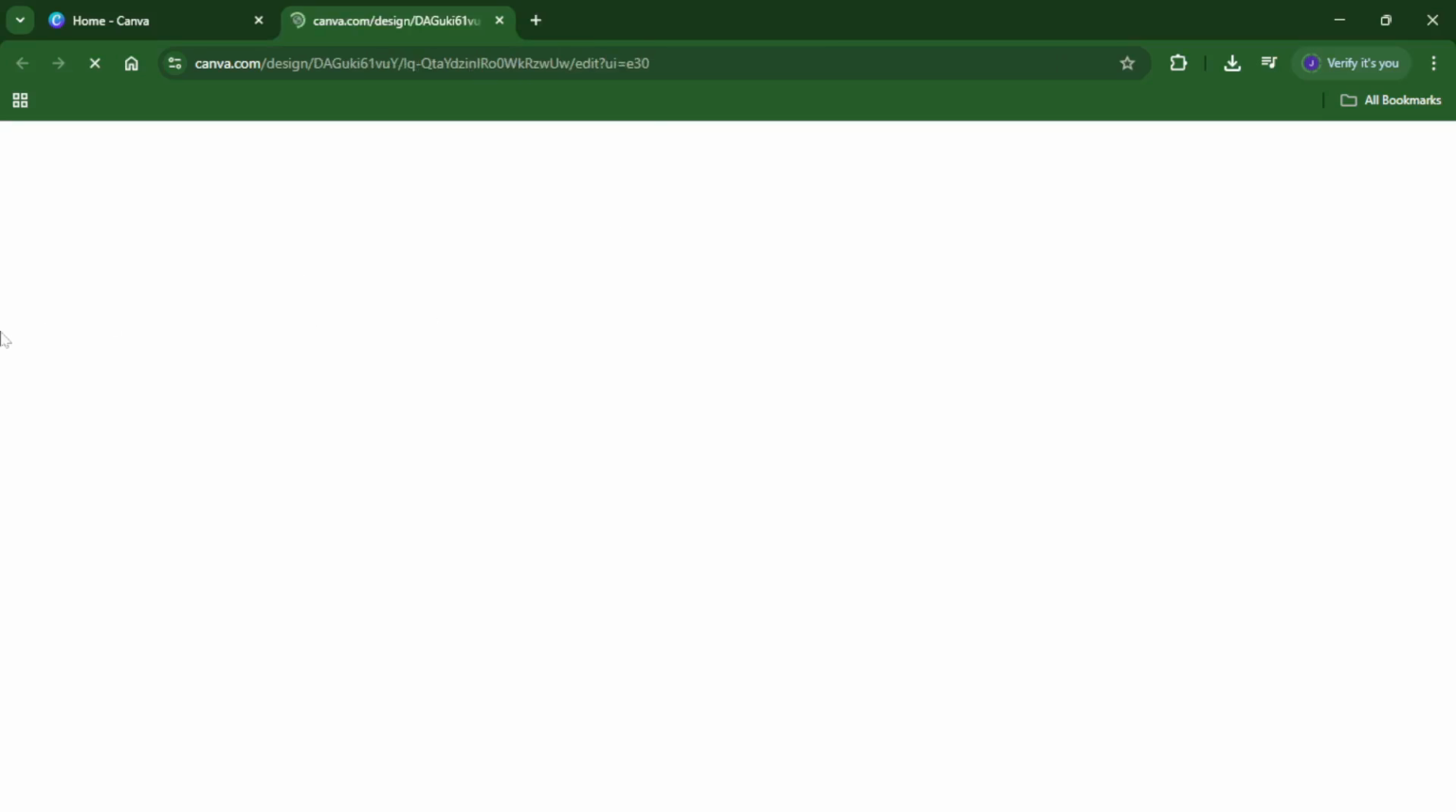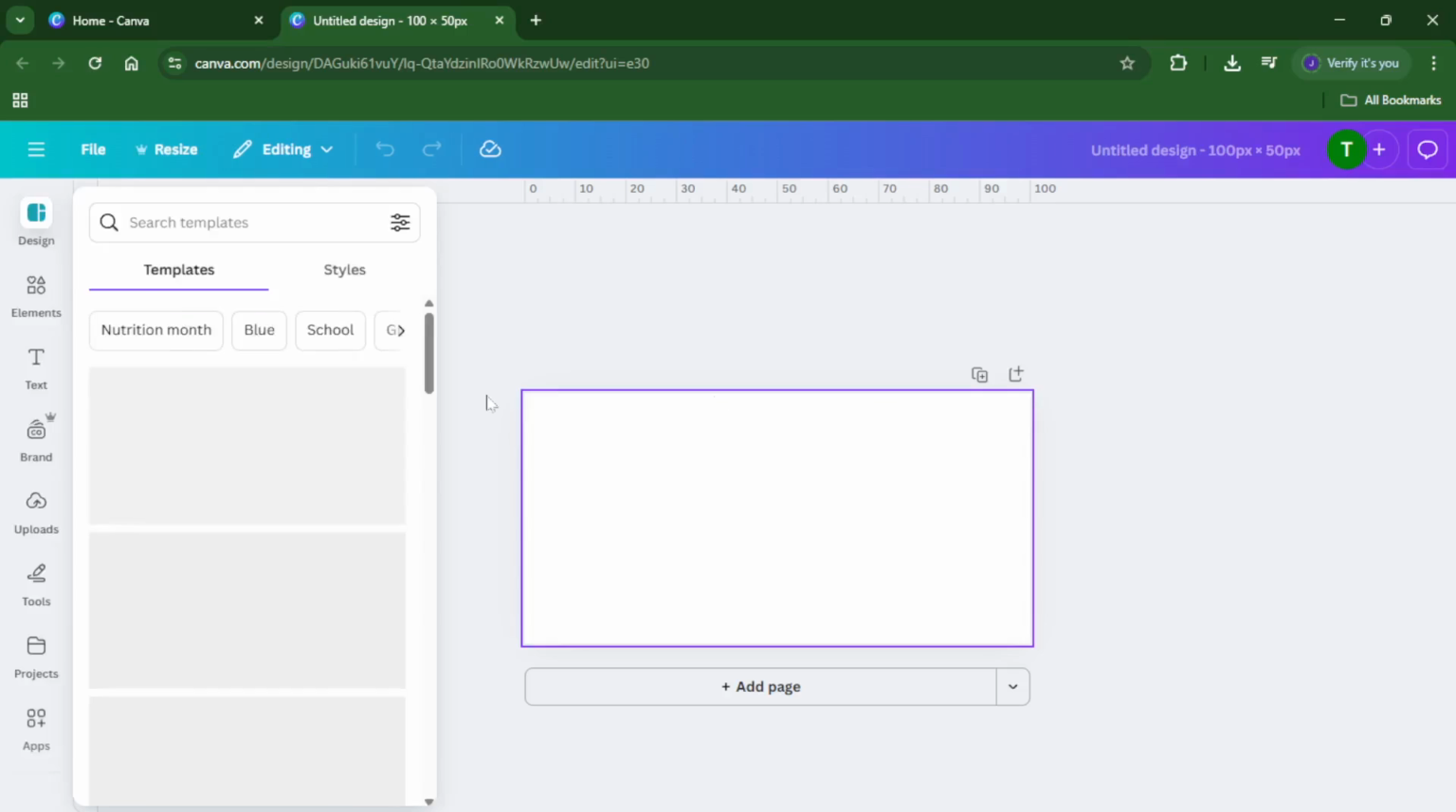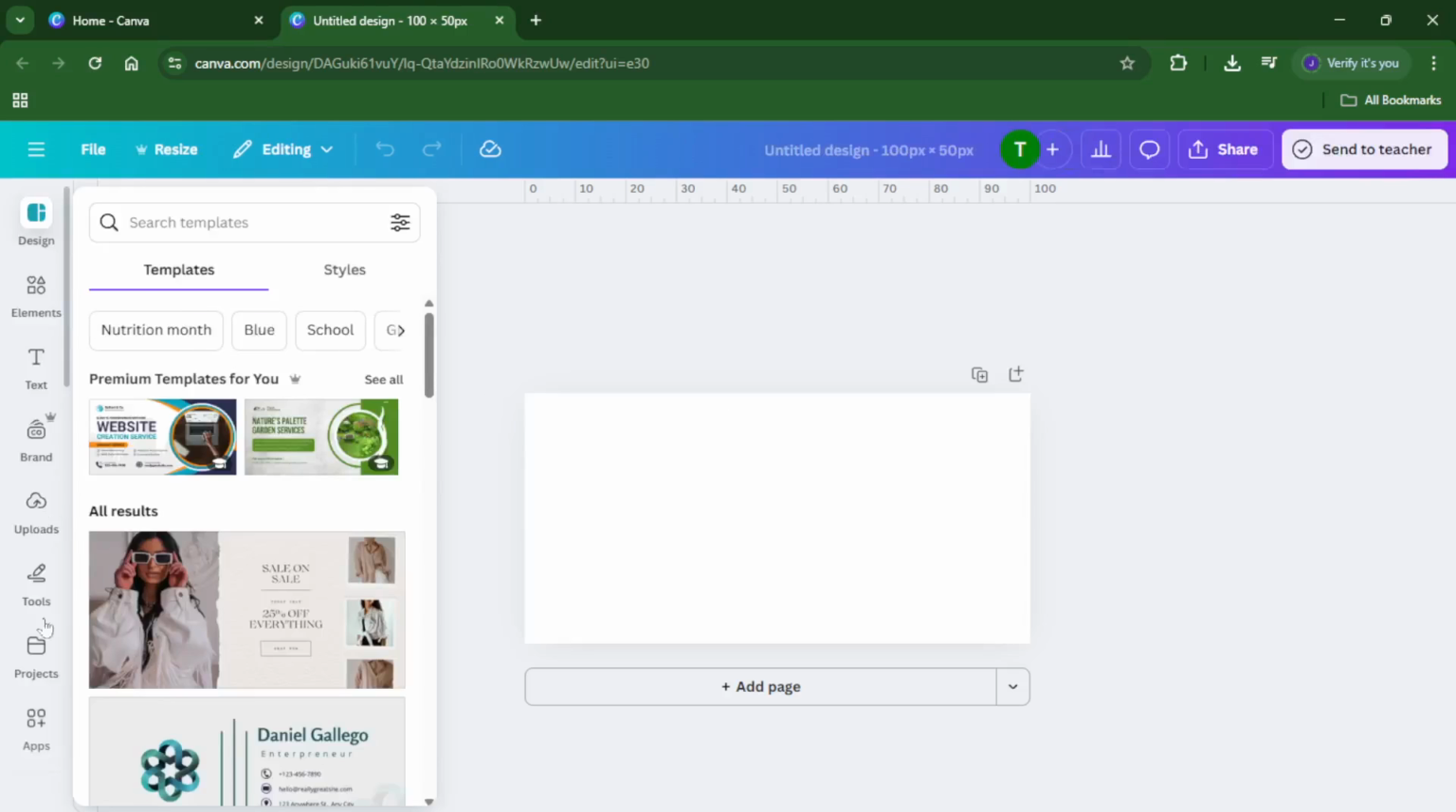For this tutorial, punch in a width of 100 pixels and a height of 50 pixels. Now these numbers create a nice compact size, but feel free to make adjustments depending on the space you need in your specific project. When you're set, hit Create New Design and Canva will open your fresh blank canvas.